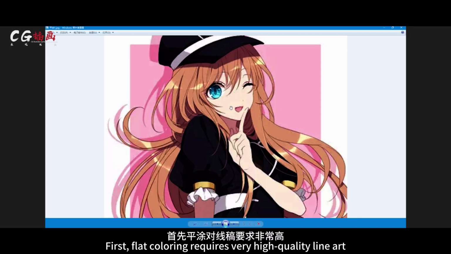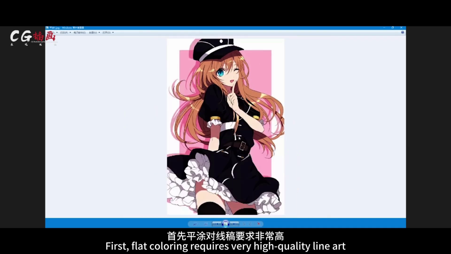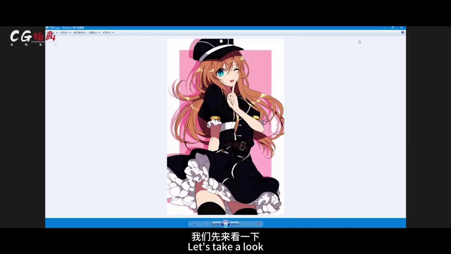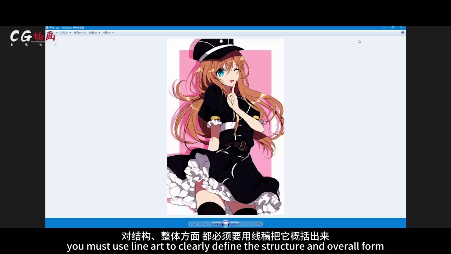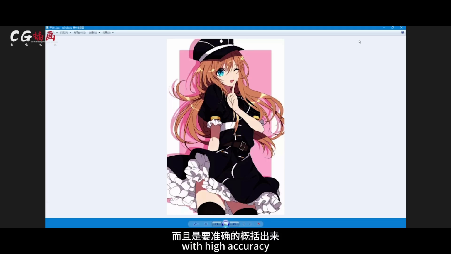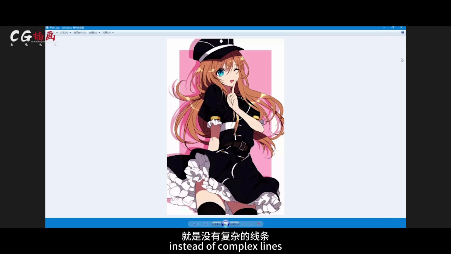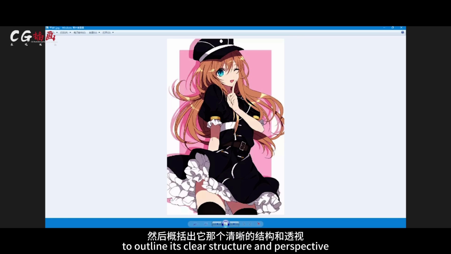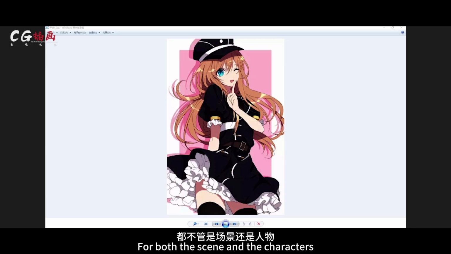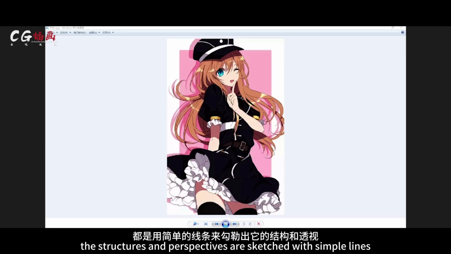First, flat coloring requires very high-quality line art. Let's take a look. Why are the requirements so high? When drawing this illustration, you must use line art to clearly define the structure and overall form with high accuracy. Moreover, we need to use very simple lines instead of complex lines to outline its clear structure and perspective. For both the scene and the characters, the structures and perspectives are sketched with simple lines.